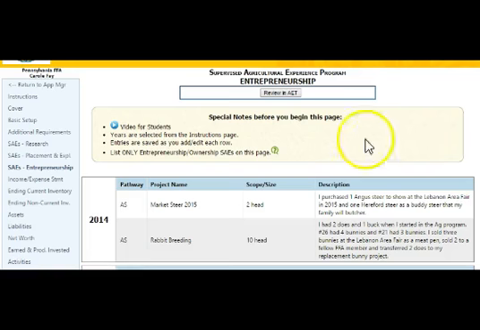So you can see in 2014 I had a market steer that is dated 2015 because I bought it in 2014 with the intent of selling it in 2015. I bought 2 steers, and you can see my description is I purchased 1 Angus steer to show at the Lebanon Area Fair in 2015 and 1 Hereford steer as a buddy steer that my family will butcher.